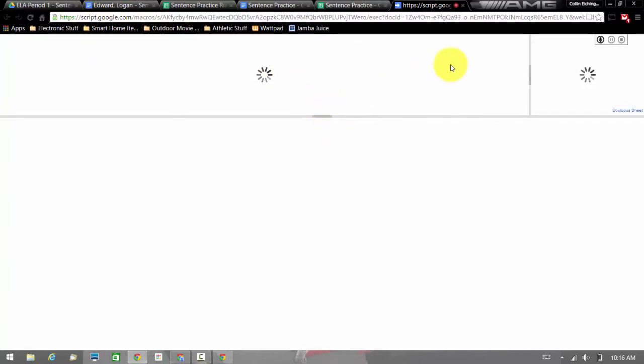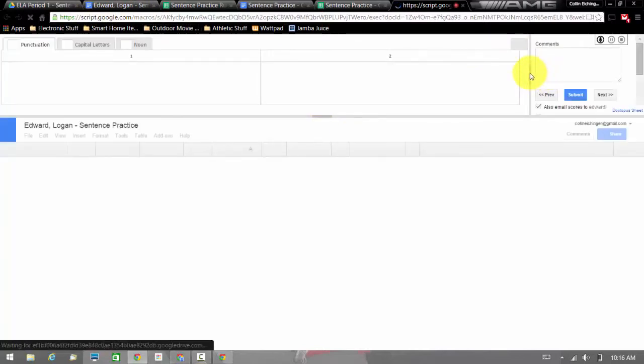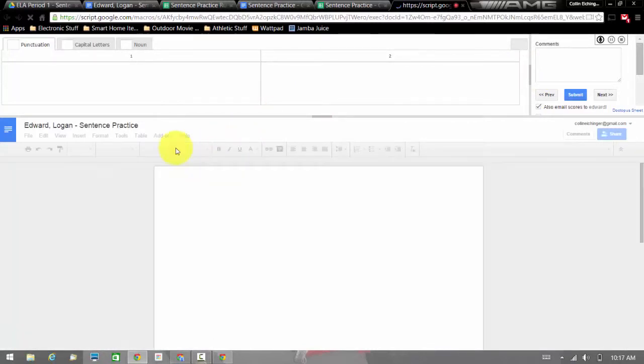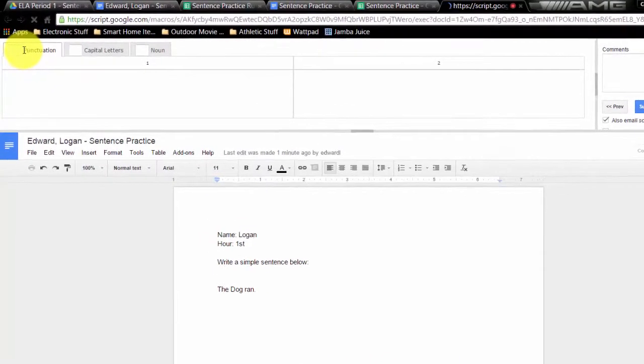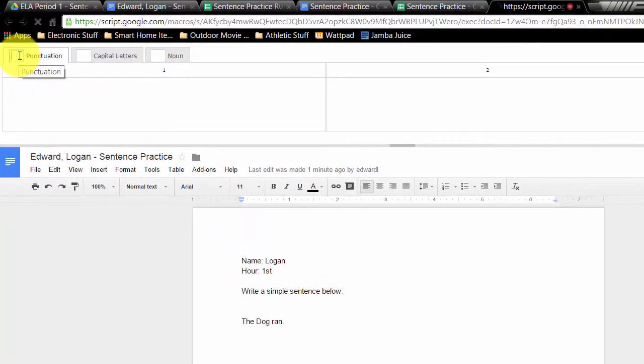And it opens up the new tab, and this is where I can look at everything to make sure it's okay. So, does he have punctuation? Yes, so I'll give him a 2. Then I can just push tab to go over. Does he have capital letters? Yes, so I'll give him a 2. Push tab to go over. Does he have a noun? Yes, so I'll give him a 2.